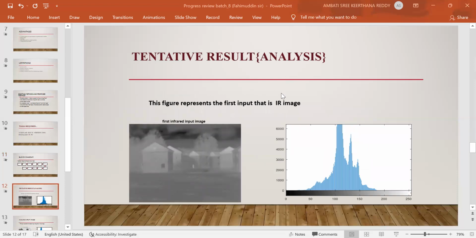Let me move on to our sample results. Now we are taking sample inputs that are nothing but IR and visible images. First, we are taking the first input, the infrared image. Now seeing this picture, we did an analysis, that is histogram analysis.